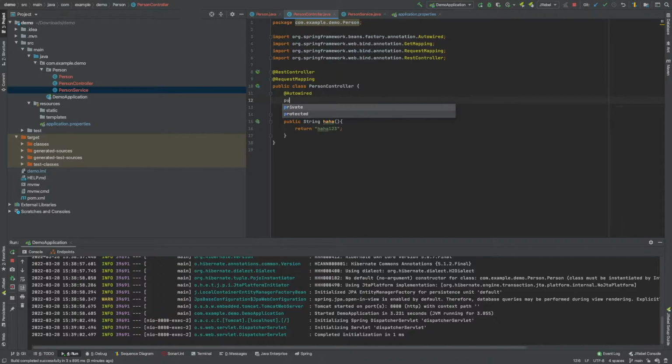So to do this, we just say public, and we'll call it person service, like this. It's going to be a type PersonService, and then we're going to call it personService as well. So it's going to just have the smaller lowercase p for the actual name of the variable.